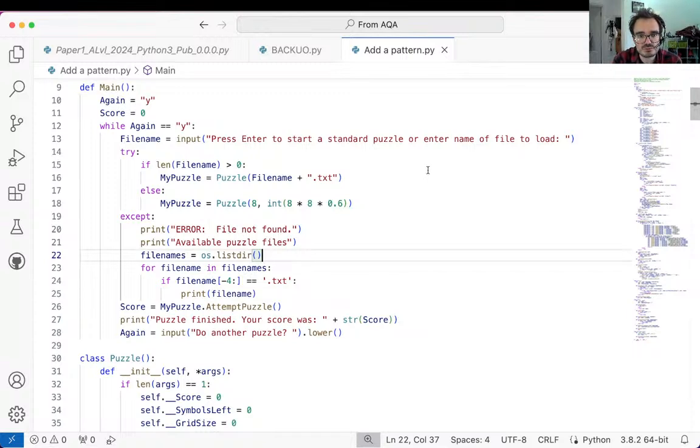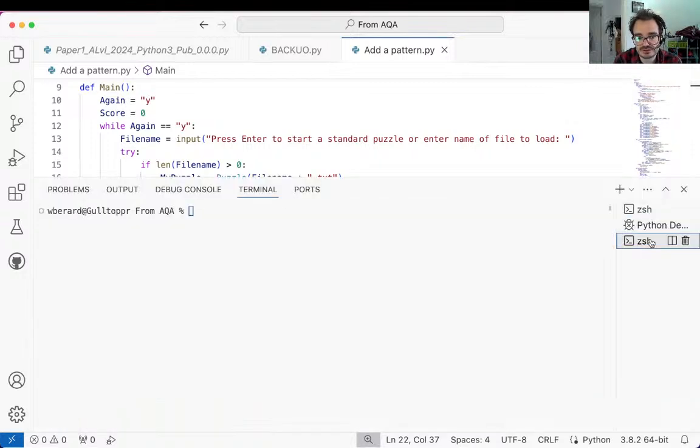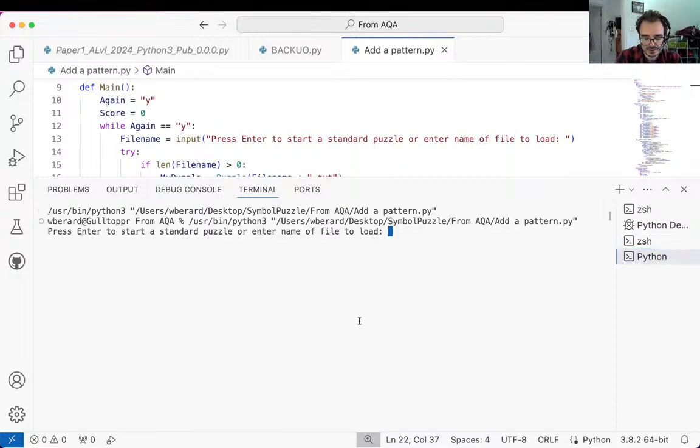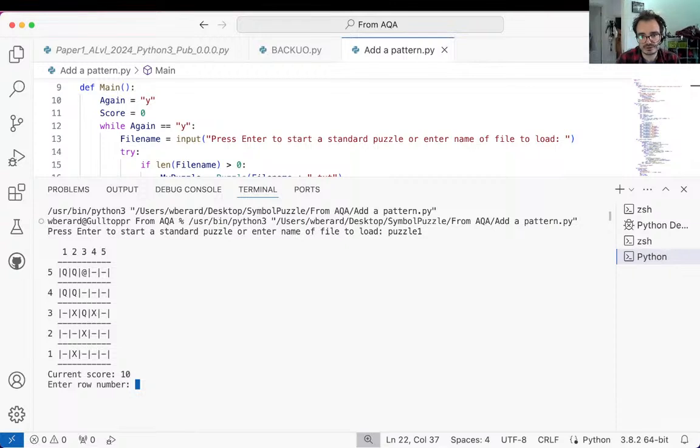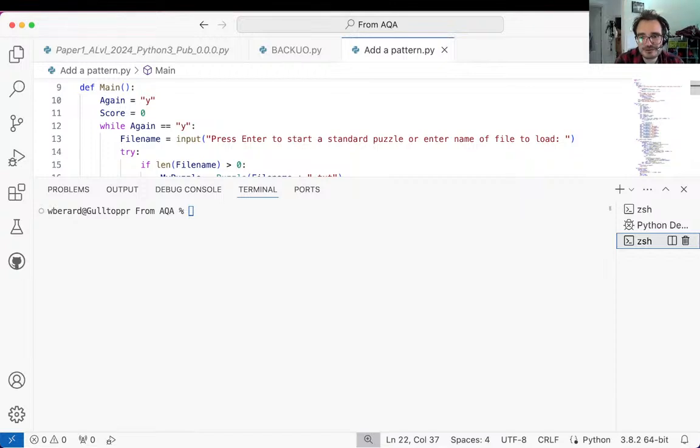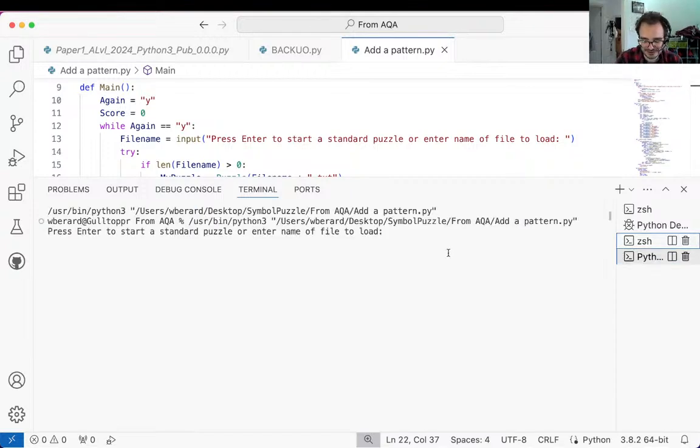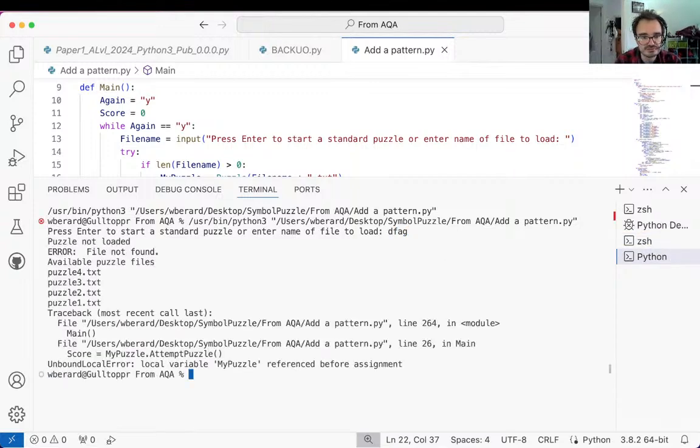So I think this should work. I just need to make sure that here I'm in the shell, the actual Mac shell. Puzzle 1. Oh, I actually typed correctly. When I mean to type Z, I type X, and this time I meant to type X, and I typed Z. Whatever, it's the typo. Puzzle referenced before assignment. Ah, yes, something is missing indeed.